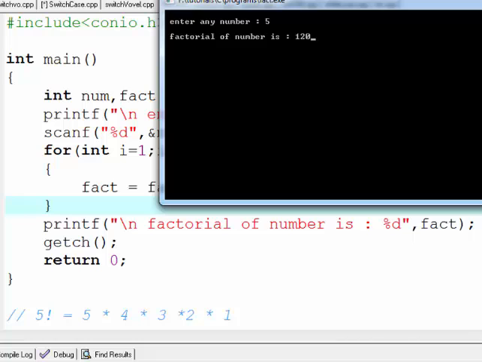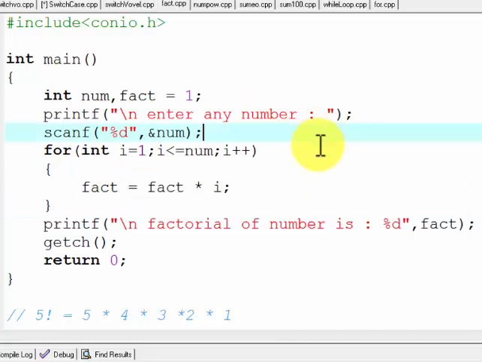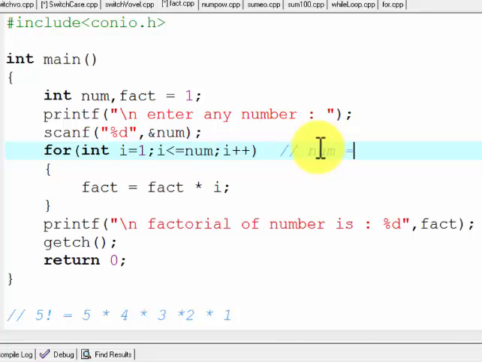We will see how this is working. Suppose the value of num is 5, which means we have to find the factorial of 5, which means we have to do this 5 times.